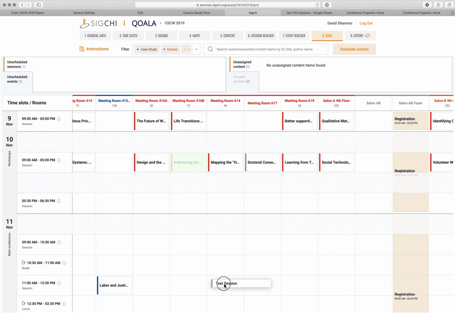And let's see if I can actually put it somewhere. It's not supposed to, this is a meeting room for workshops, but we just moved over here. It works out okay.